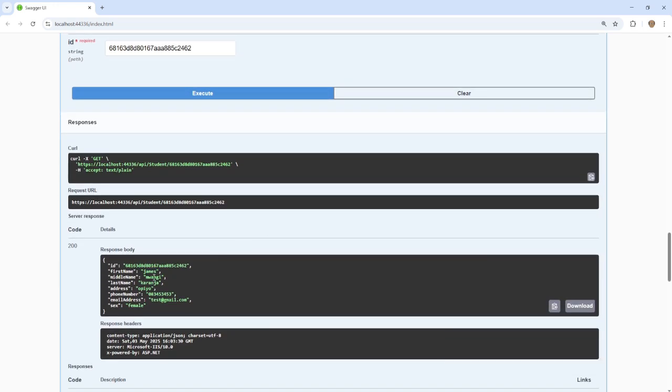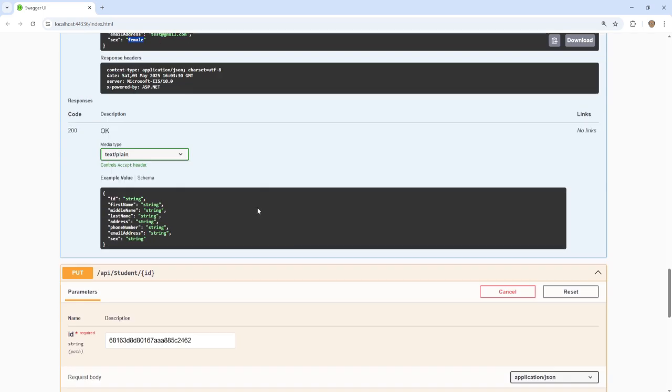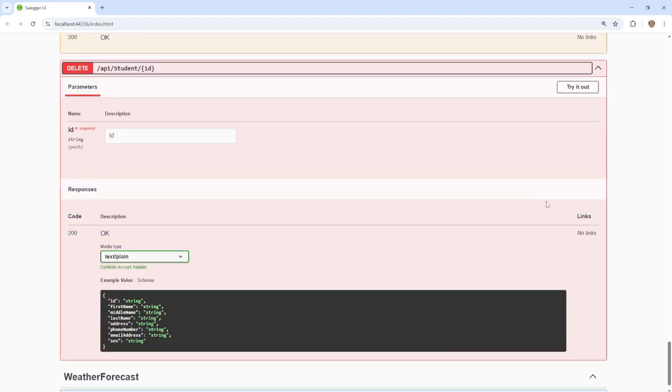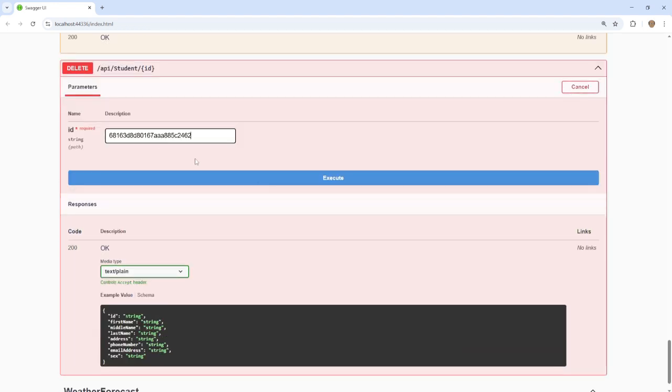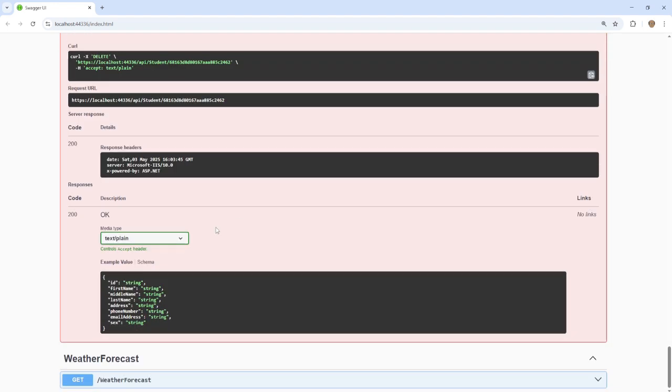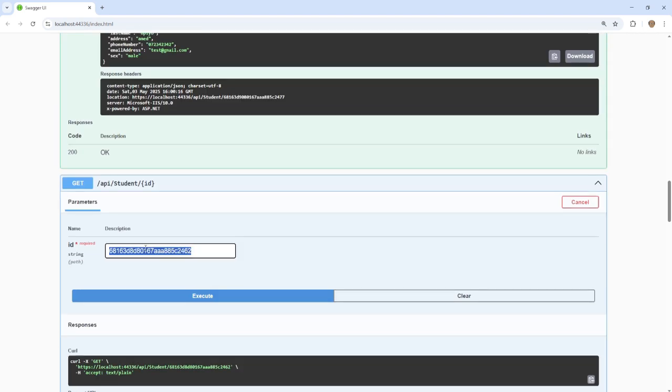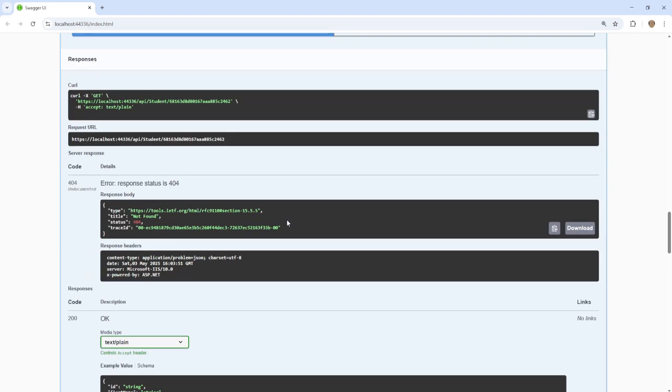James, Karanja, you see, Opio, and female. So those are the details that we've just updated. And we can also delete that particular guy. So if we come here and say delete, we should be able to delete that guy. And if we try to get the details here, we should not be able to see any information. So you see, not found. So that record has been removed.